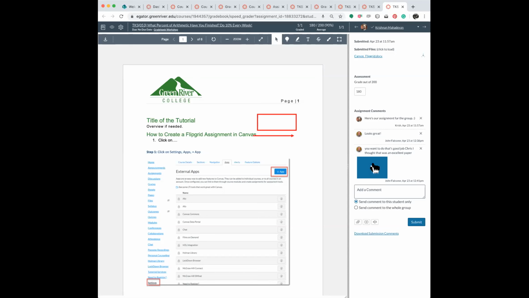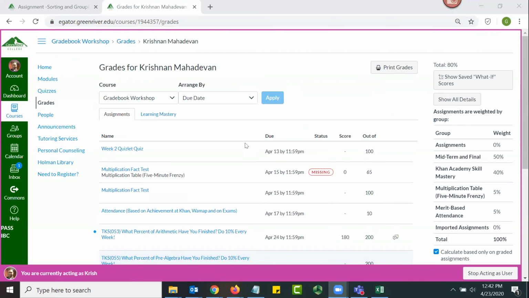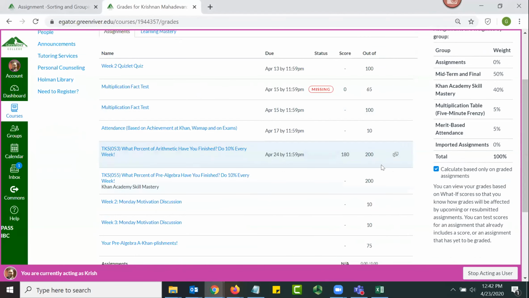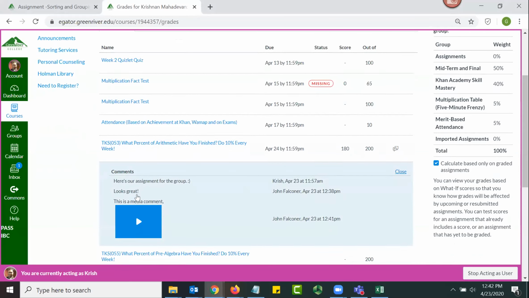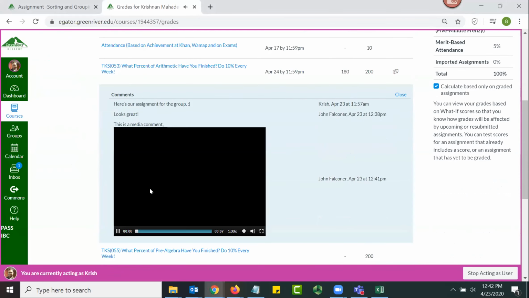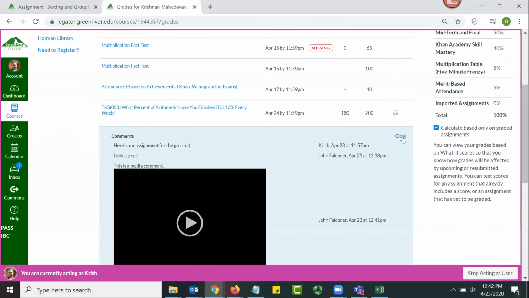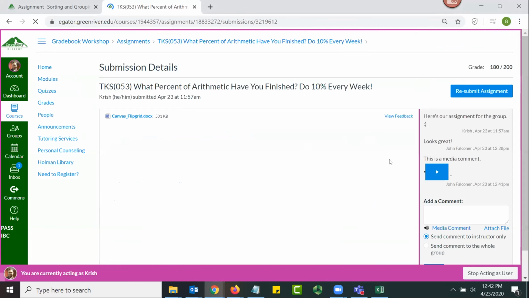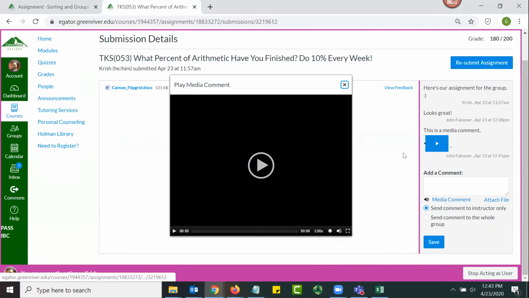Okay, so I'm going to share my screen really quick. I'm acting as a student, and I go to the grades area and can click on this comment box, which will open the comments. I can click on this and it will open and play. The same with a video as well. Or they can click on the assignment itself, and it will be over here in the comment area and open and play.